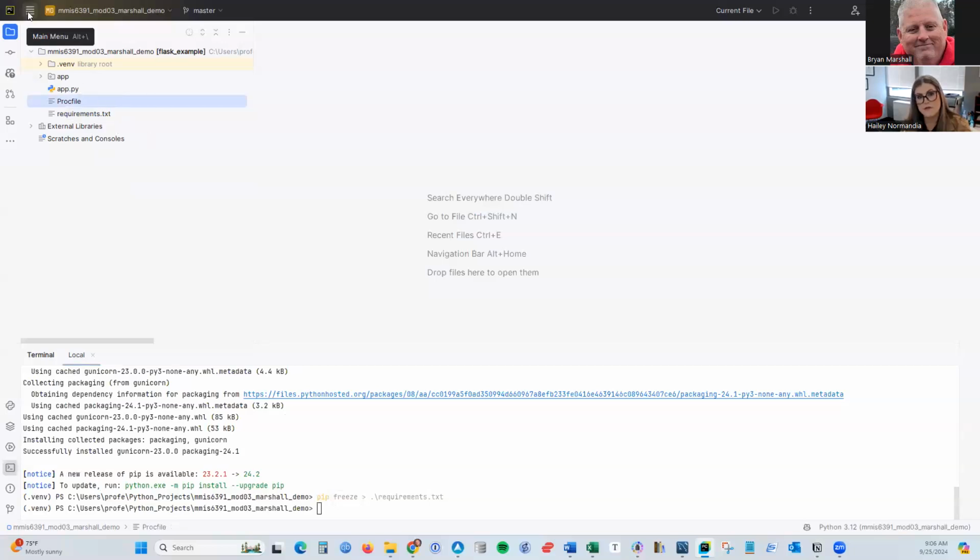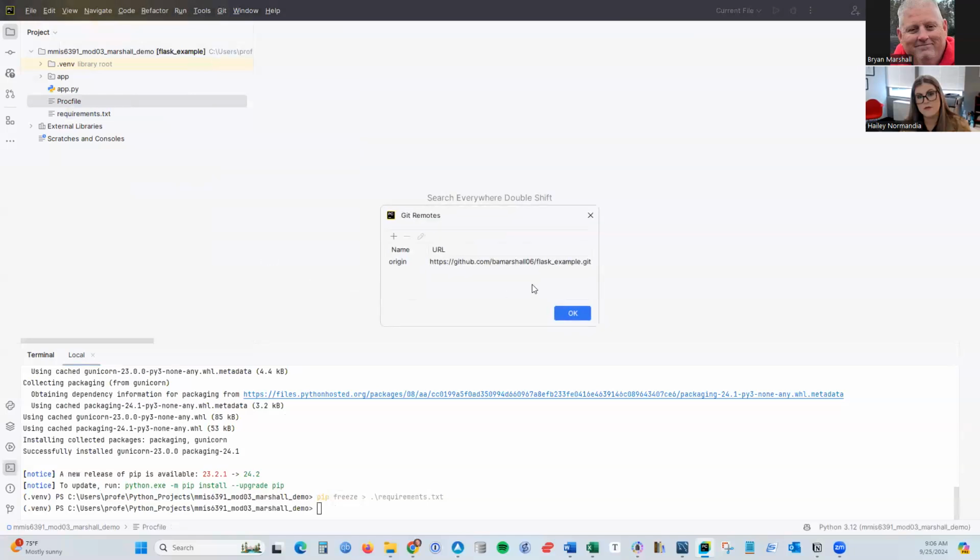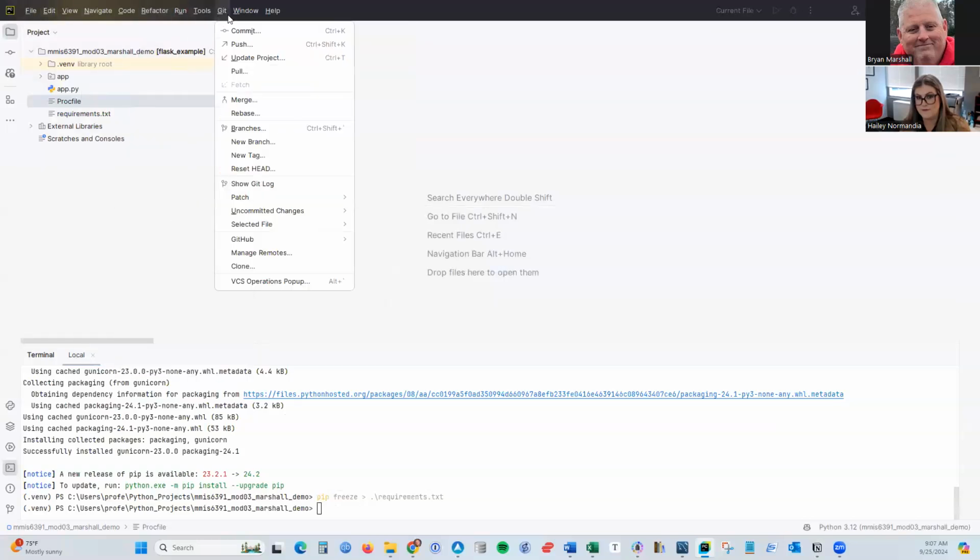Now, what I want to do is click on the hamburger and I want to go to Git, manage remotes. Right now, this is my remote. If you try to push this to me, although I made it public, you can't send stuff to me because it's not you. So click that and just get rid of that remote. And then at that point, you just go Git and then share project on GitHub.